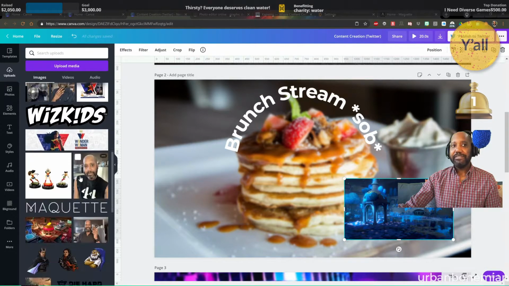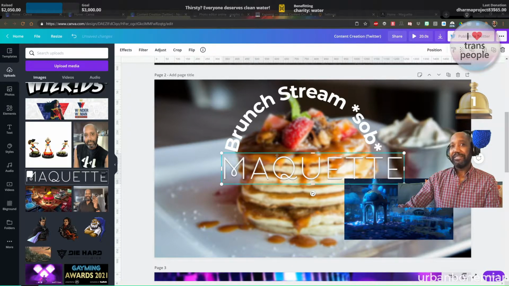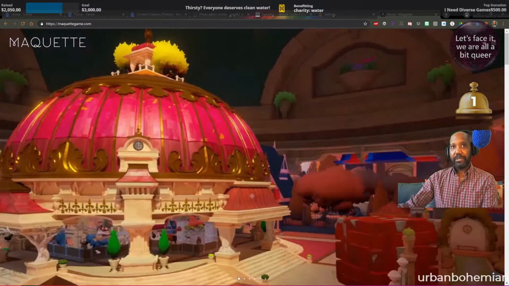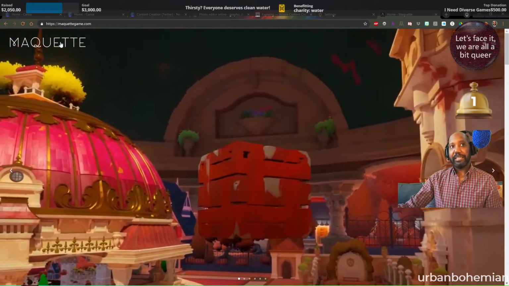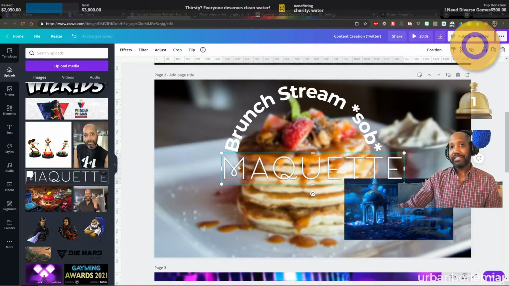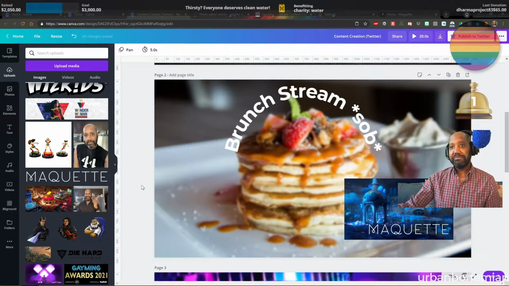Now what I didn't find, when I was doing a thing for Maquette, I did not find their logo anywhere. So I just grabbed it, right clicked and saved it from their own website, all the way up here in the corner. It's a transparent PNG, and I copied it right into Canva. So I was able to do that. I shrink it down a little bit, I put it in the image, and there you go.